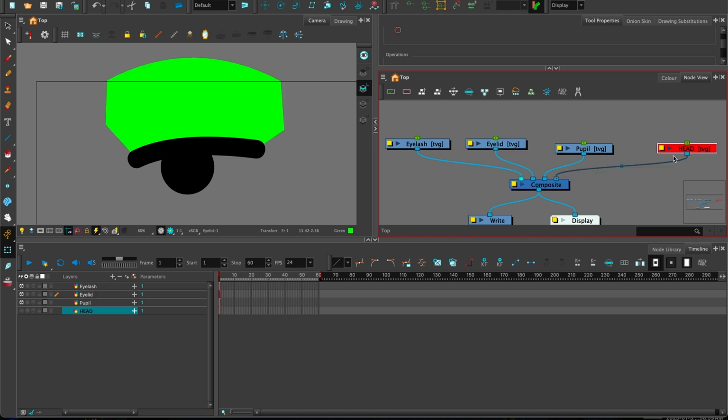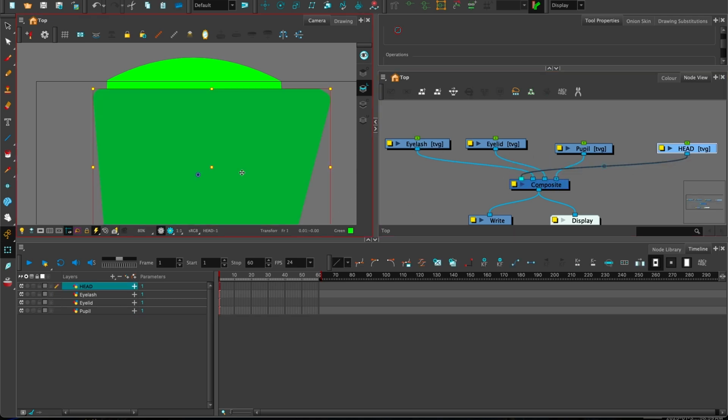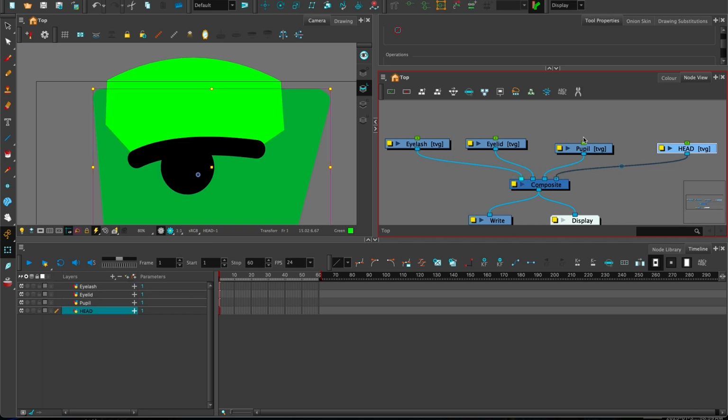So just to demonstrate that real quick, I'll bring the head back on by pressing A. And if I just take this node and drag it to the left, it'll go over top of everything else. If I drag it to the right, it'll go behind. So let me just disable that again.